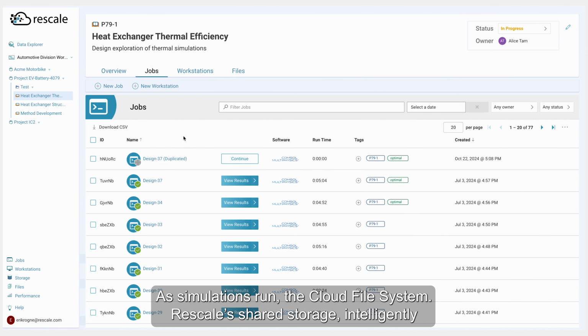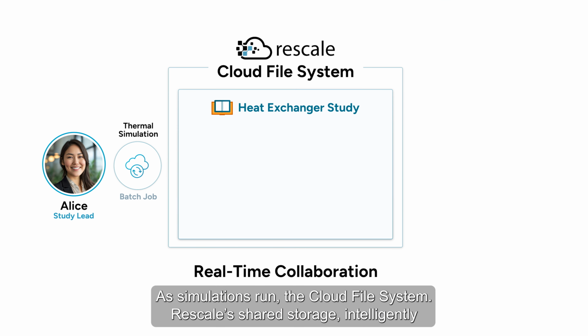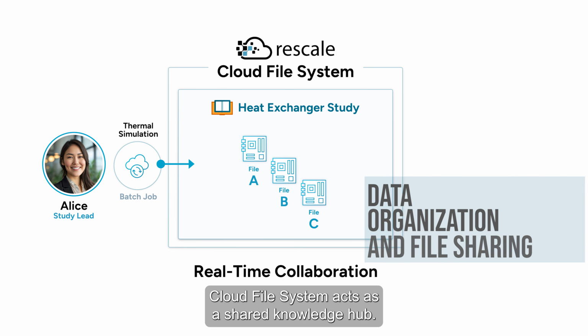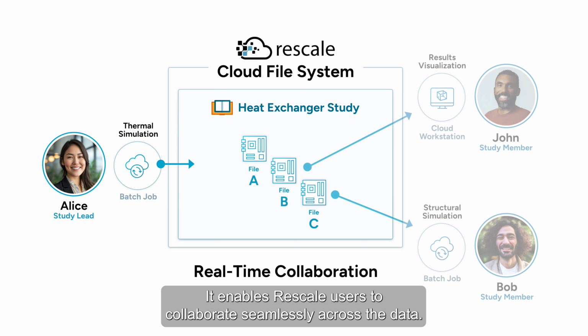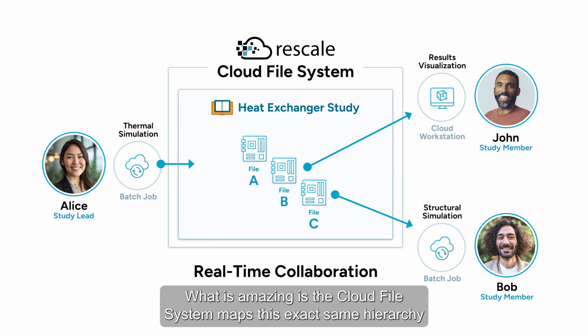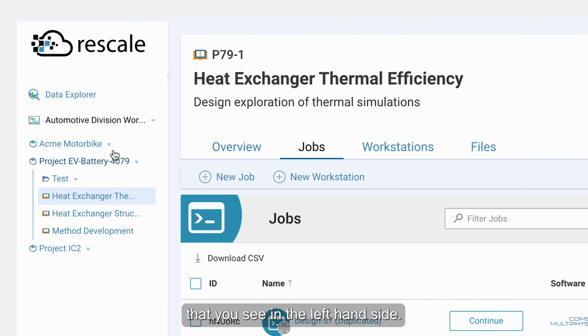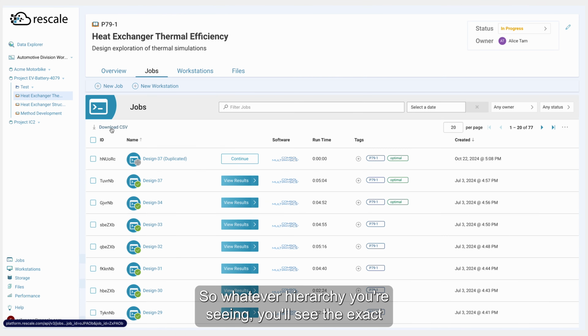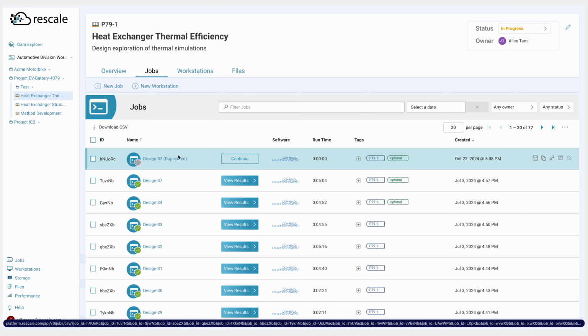As simulations run, the cloud file system, Rescale's shared storage, intelligently captures and organizes the resulting data. Cloud file system acts as a shared knowledge hub. It enables Rescale users to collaborate seamlessly across the data. What is amazing is the cloud file system maps this exact same hierarchy that you see on the left-hand side. So whatever hierarchy you're seeing, you'll see the exact same thing in your file system.